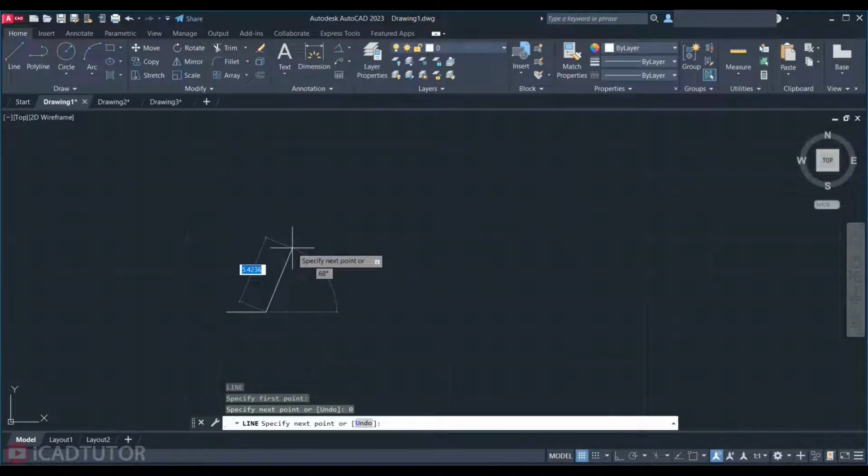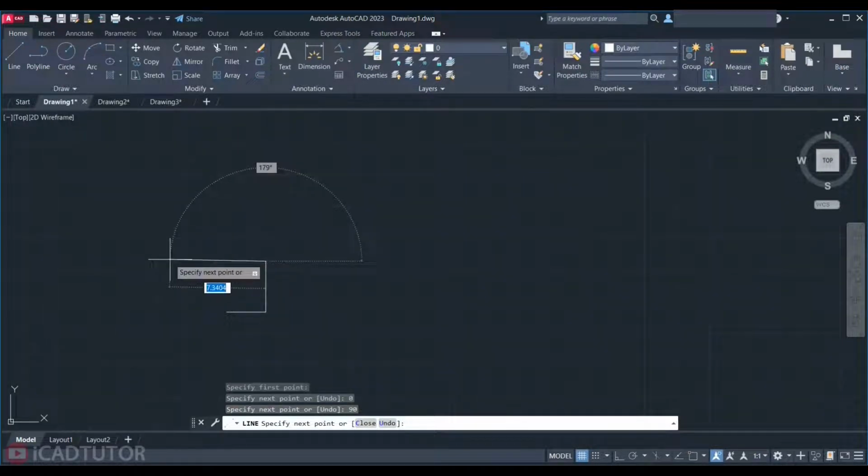Now the next line, the length should be 4. Type 4 and choose a direction. I choose counterclockwise, press tab. I want the angle to be 90. Press enter. The next length 3. Press tab to activate the angle. Horizontal in this direction. Also the blue box helps us. Type the angle size 180. Enter. Okay.